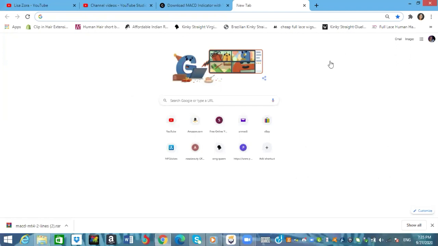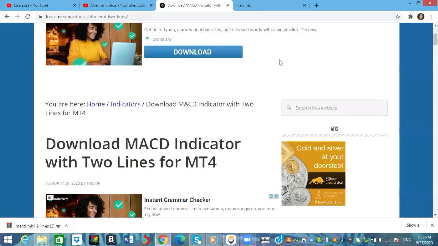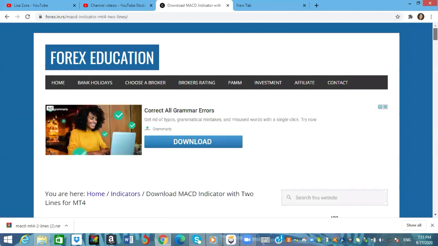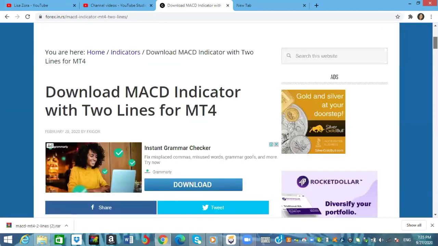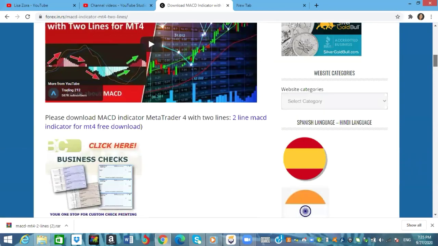Okay guys, so as I said, welcome back. Once you click on the link that I'm gonna put in the description below, it's gonna redirect you to this page. When the link redirects you to this page, you're gonna scroll down and click on where it says download two lines MACD indicator for MetaTrader 4 for free. When you click on that, it's gonna download right here, which I already did.